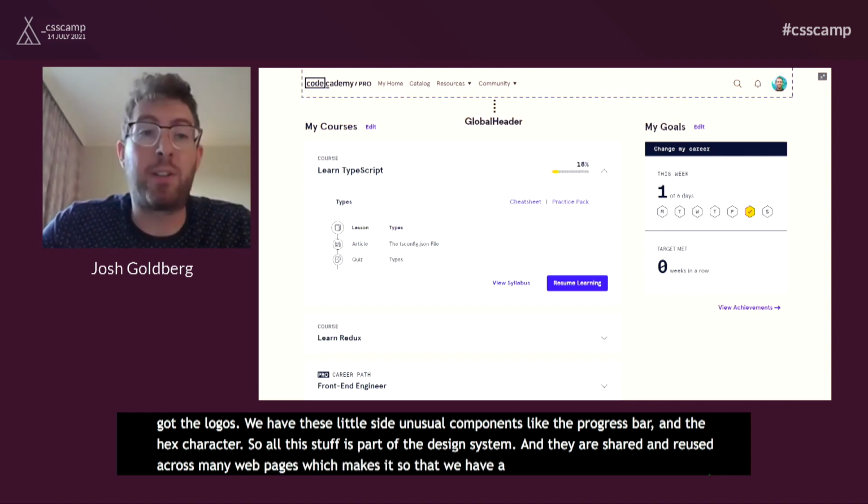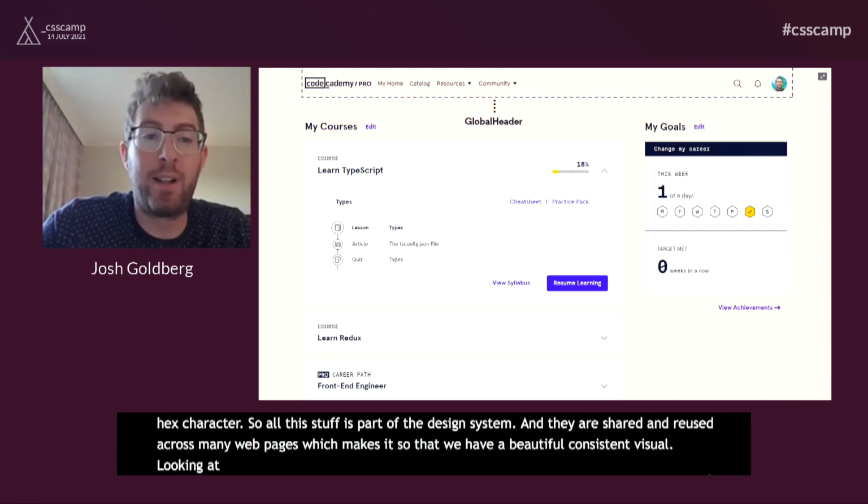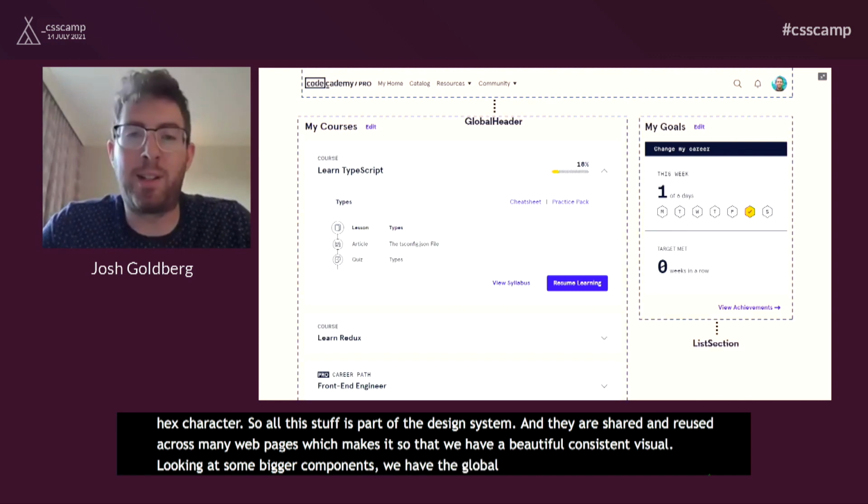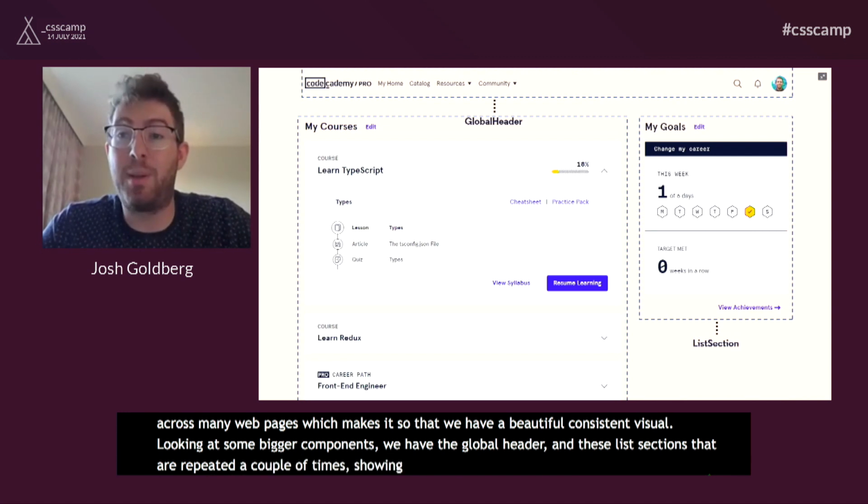Looking at some bigger components, we have the global header and these little list sections that are repeated a couple of times, showing that a design system doesn't just have to be the little things, it can also be big layouts that you repeat.